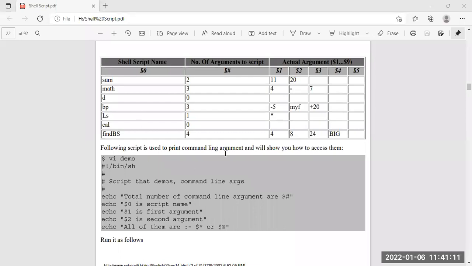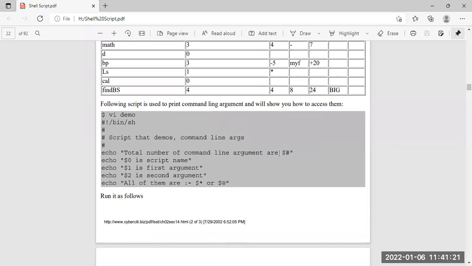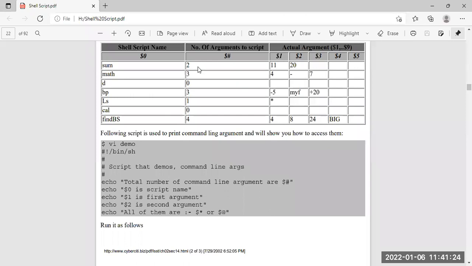Now, the next part, that is the following script, right? There's a question that the following script is used to print command line arguments and shows us how to access them. Here we write vi demo. So demo is the file name, in the vi editor, with #!/bin/sh. We can mention demo.sh as a shell file, or mention #!/bin/sh to show this is shell programming stored in a shell file, right? I think the better one is demo.sh. Easily we can make it understood that it's a shell file.